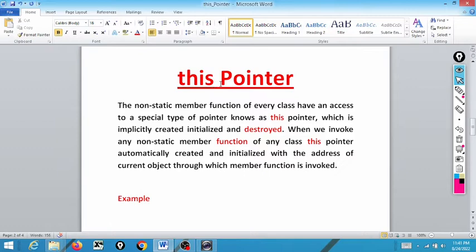If I am saying, what is a pointer? A pointer is a variable which can store the address of another variable. Ultimately this is a pointer, so it will also have some type. What type of pointer it is, that we will discuss as we move further.